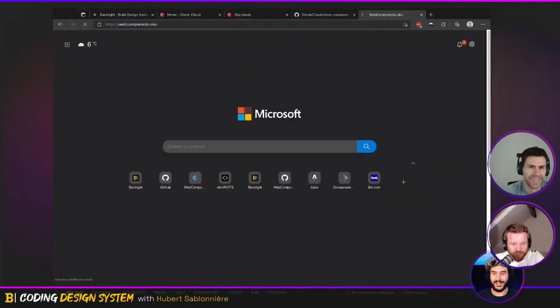Exactly. And why did you choose Lit as a framework for your web components? Because for you people following us right now, we are producing a blog post named "All the Ways to Make a Web Component," and this is a blog post that we regularly update. And I can open it right now. Yeah, this blog post is awesome. Share your screen, George.